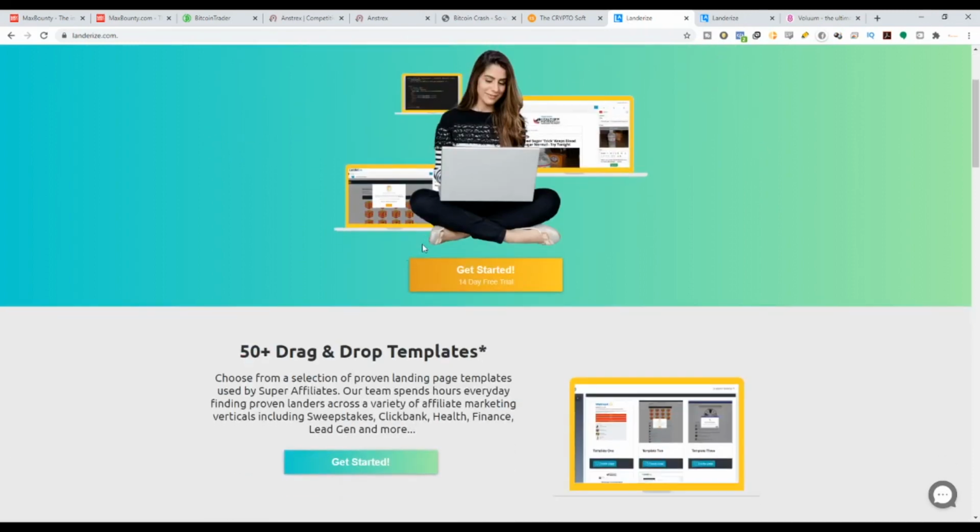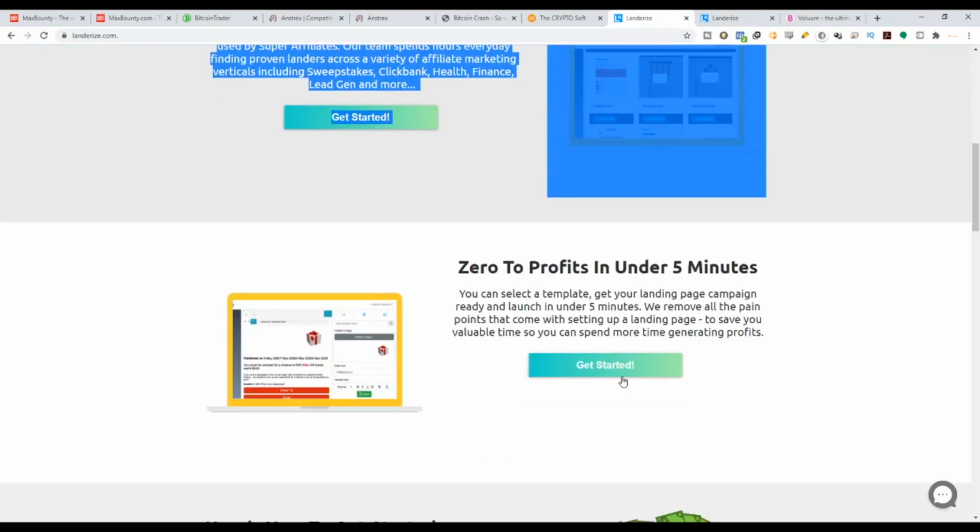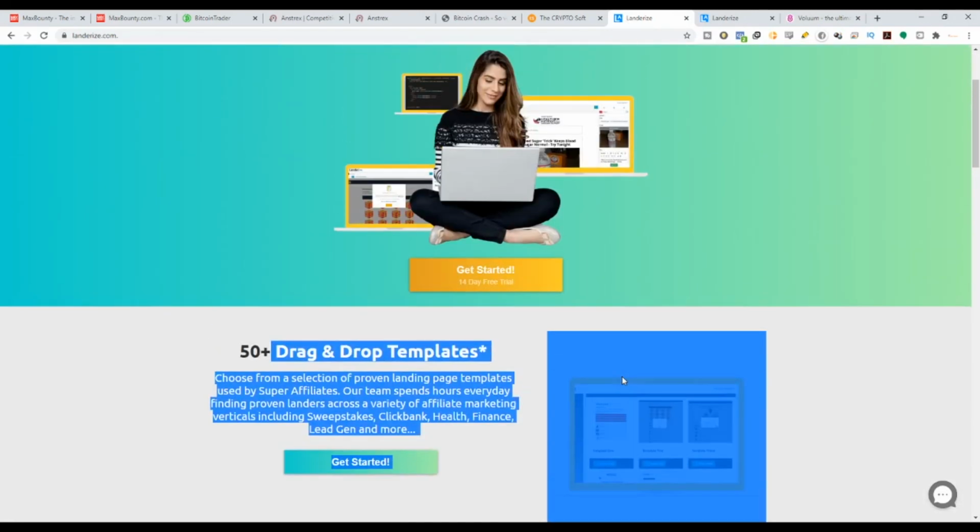They do have normal drag and drop templates and all this kind of stuff, but what differentiates them is that you can straight away upload the landing page that you build into Amazon S3, which is pretty cool, right? It's really cool, guys, trust me. And this will actually increase your landing page loading speed.